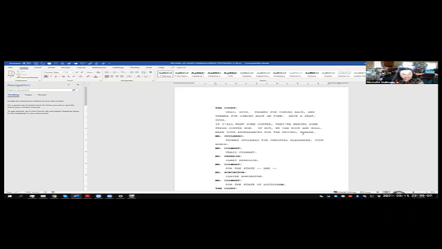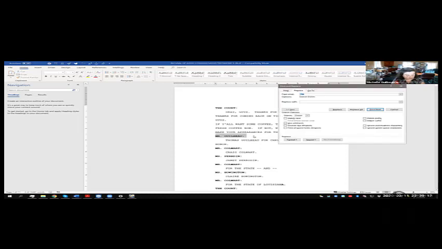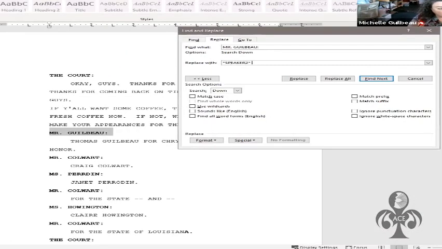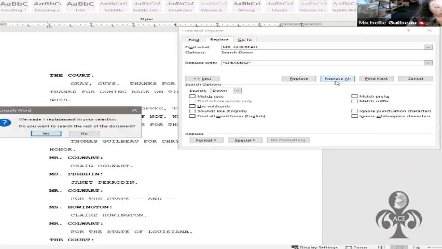What I would say at this point, before you run the macro that I just created, is I typically come in and I replace the other speakers that are there. So I do Control H and put Mr. Gilbo here and do it, because this is not part of my macro.